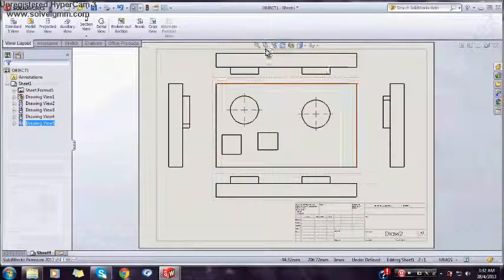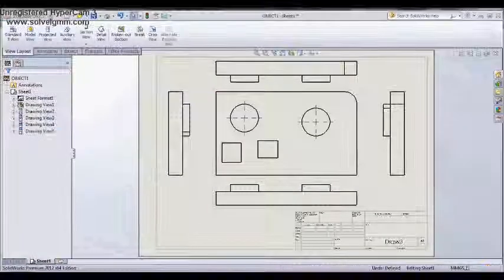There you have it. This is how your object will look like in a 2D drawing. That's all from our group.